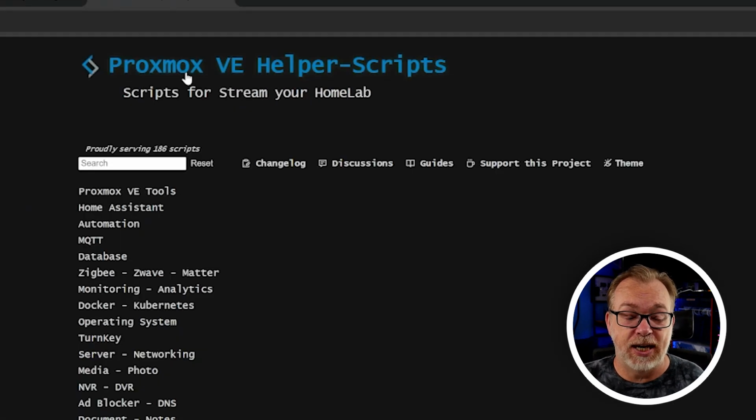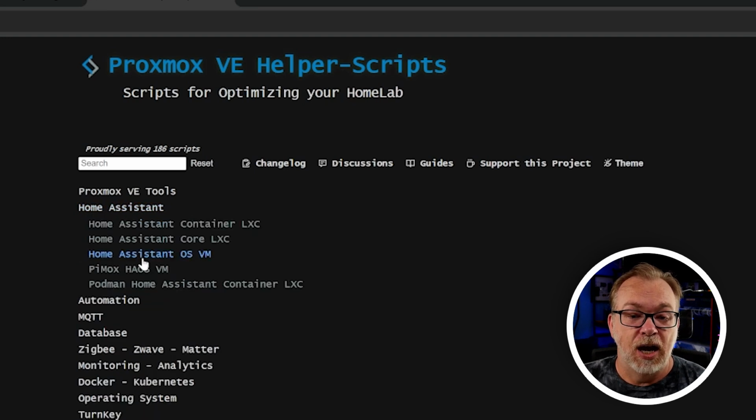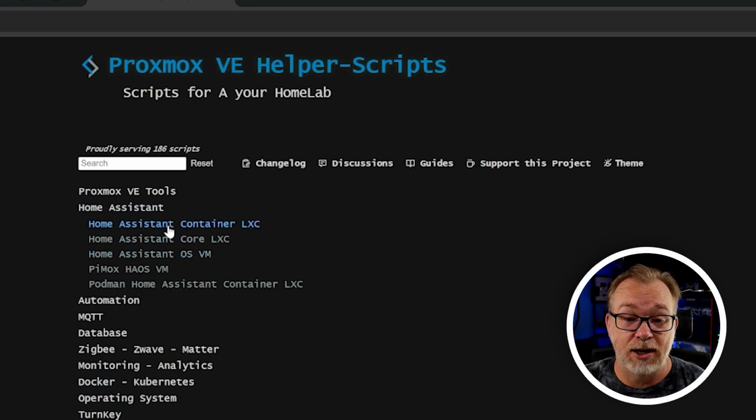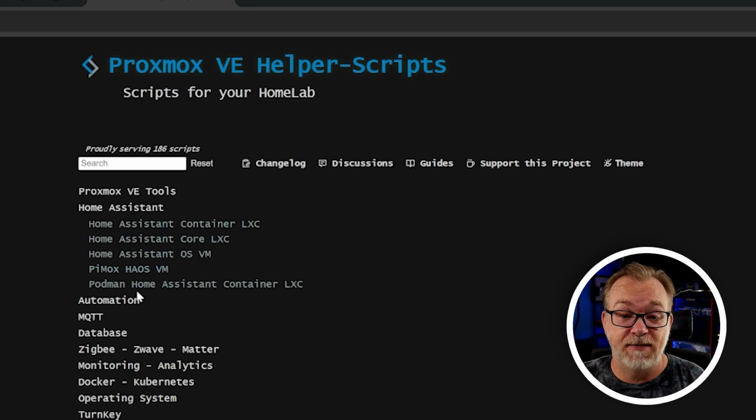And if we jump over to here, here it is, Proxmox VE Helper-Scripts. There's a ton of really cool stuff in here that I have used for several different things, but really what we're looking for here is this Home Assistant option, where you can do a container LXC, you can do a core LXC, you can do the Home Assistant OS VM, Pimox Home Assistant VM, or Podman Home Assistant Container LXC. Now, when I set mine up, actually on the HL15 behind me here, I used the Home Assistant OS VM.